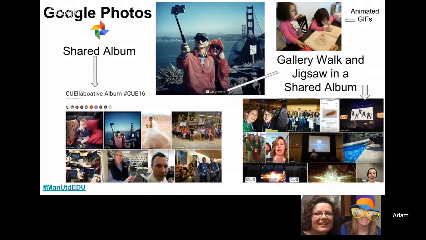My esteemed colleague, Catherine Goyette, will be doing a presentation later, or she's already done it, I'm not sure, called Ditch That PowerPoint, No More Boring Presentations. And Google Photos is a really good way, if you teach your students how to use the tools on there, to really jazz up their presentations.